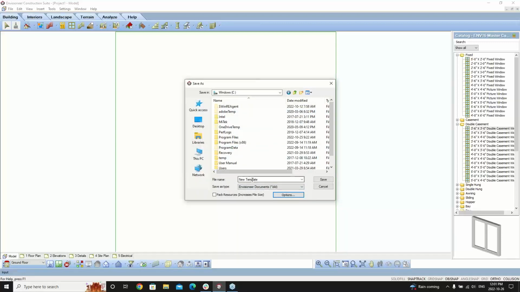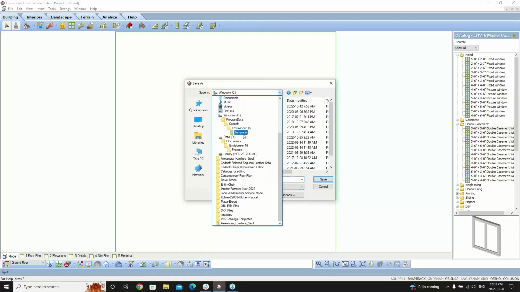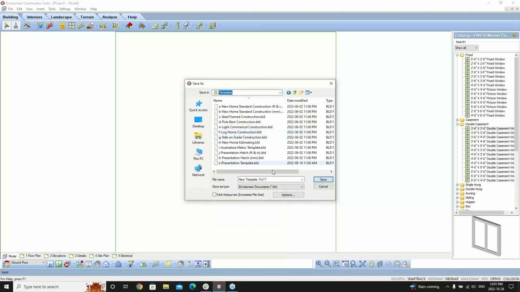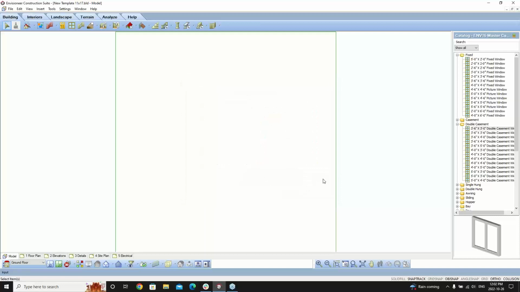We can also add in that 11 by 17 in the actual name. So we can very quickly see that this is a new template with an 11 by 17 designation. And then we simply select OK, and I have to go back into this folder here. And then we simply select save.